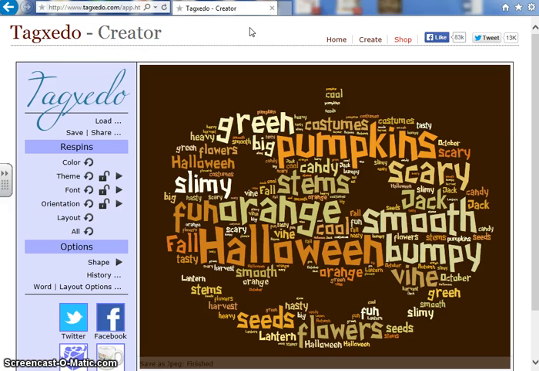And that is a basic tutorial on how to use Tagxedo. It's a fun tool that young children can even use, and I hope you'll give it a try and enjoy.